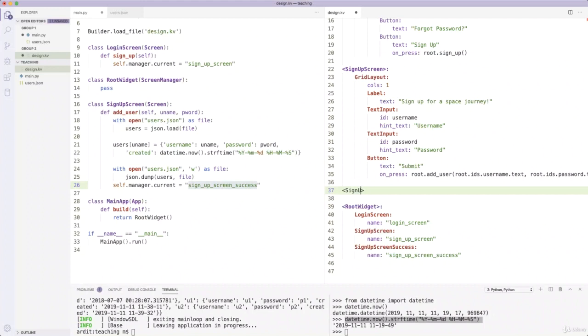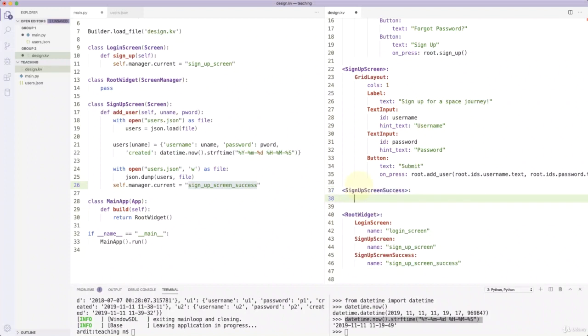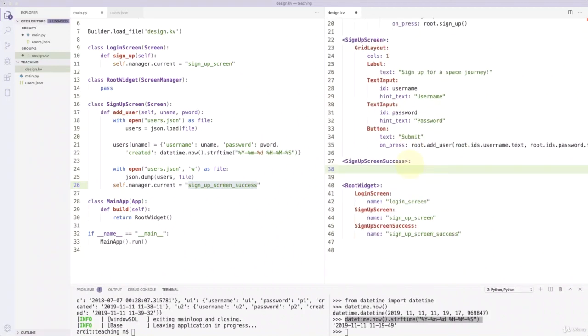So sign up screen success, a colon. And what I would like this page to look like is I'd like this page to have a label where it says sign up successful, and then it should have a button under that label which would say login page, so the user can press that button and go back to the login page where they can log in, so to the login screen.